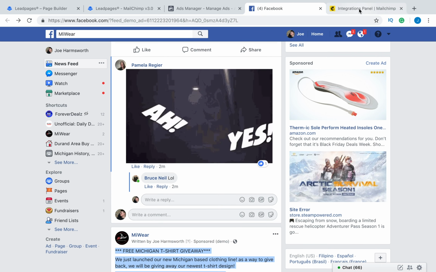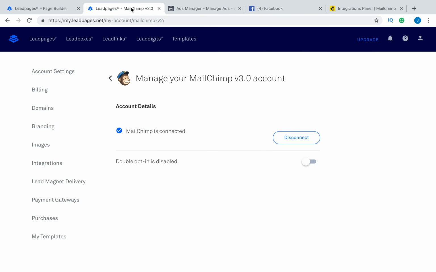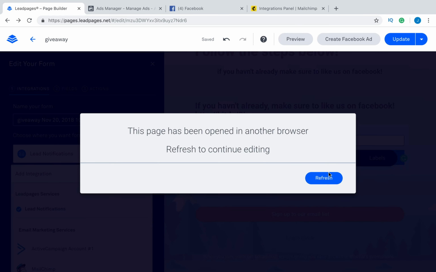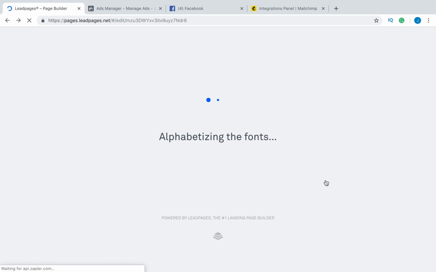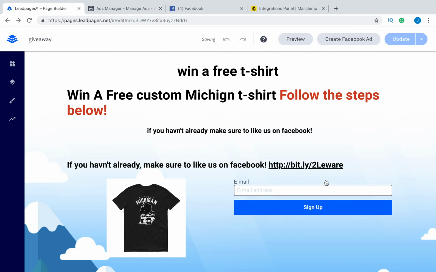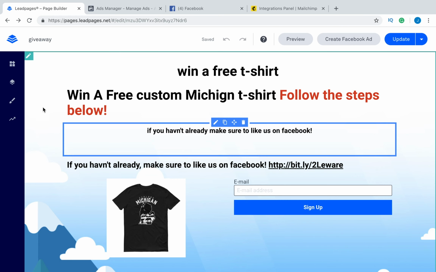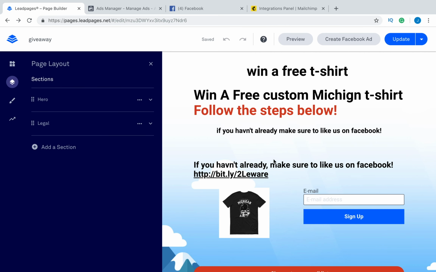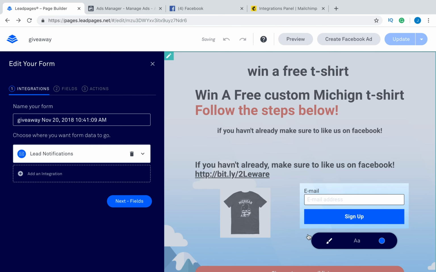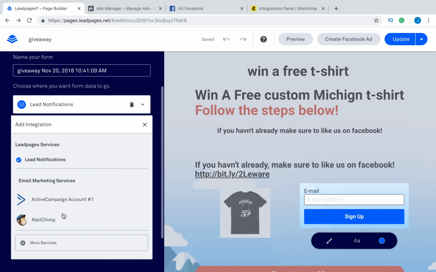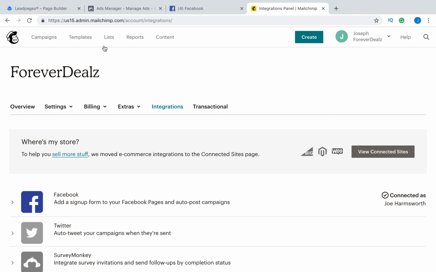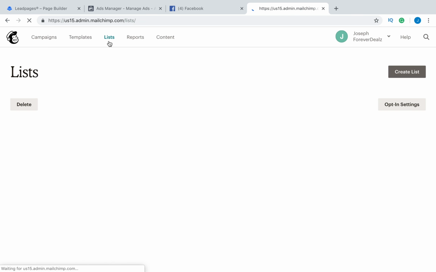And then, so after it's integrated, close out of this, you would just come into here, add integration, click MailChimp, and we're going to need a list for these emails to go to.